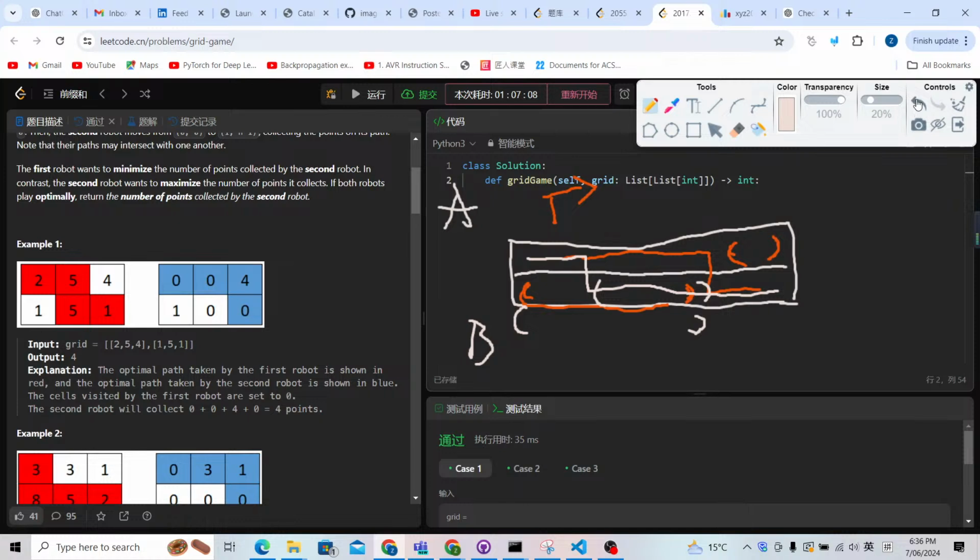For this problem, basically we're going to use the prefix sum to solve it. In this area it is the prefix sum, and this is also the prefix sum, and we're going to choose the maximum of the two. The maximum of this one and this one. If you understand the problem like this, basically you can solve it.